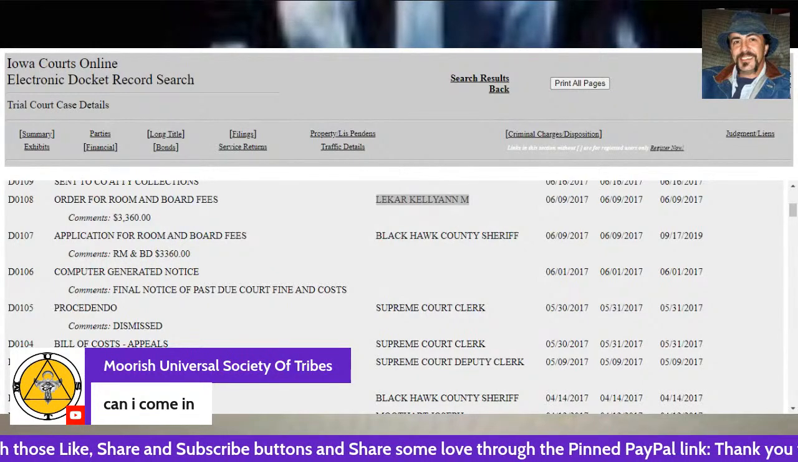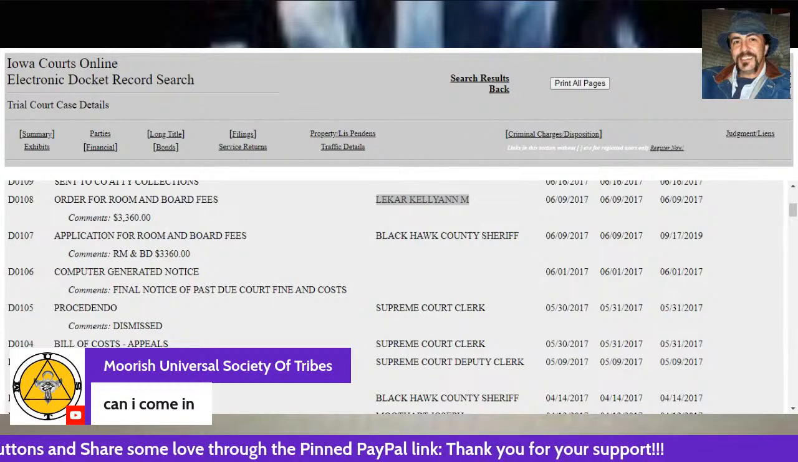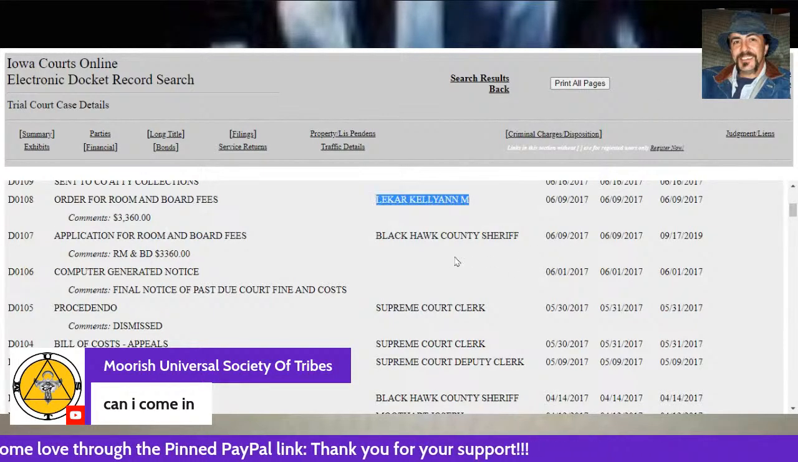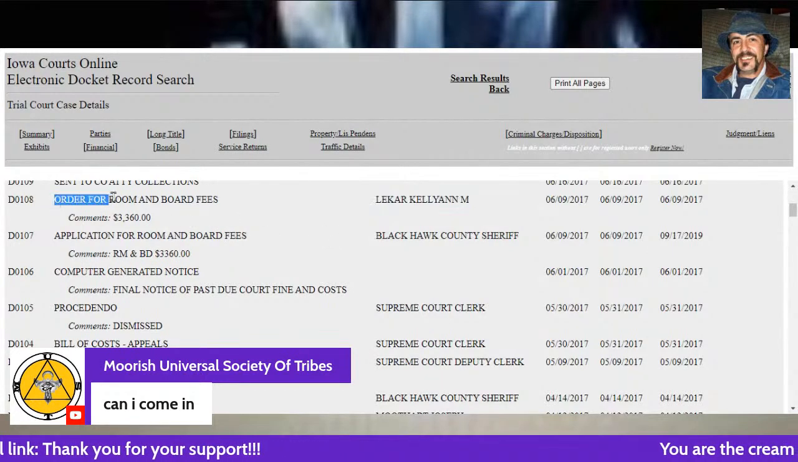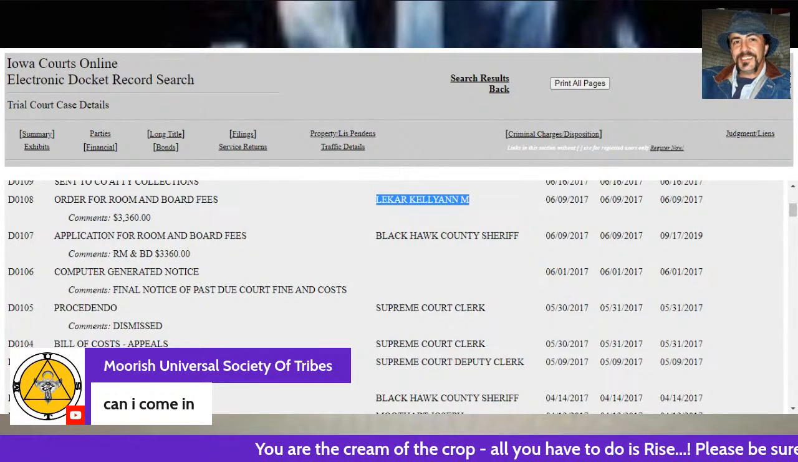Oh, that's a judge and magistrate for District 1 right here. Okay. So he made the order, so he's liable. Okay. He's the one that made the order.